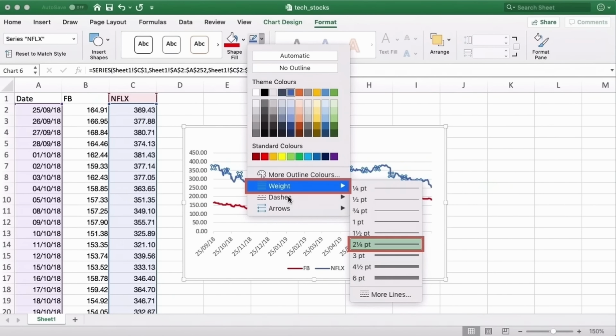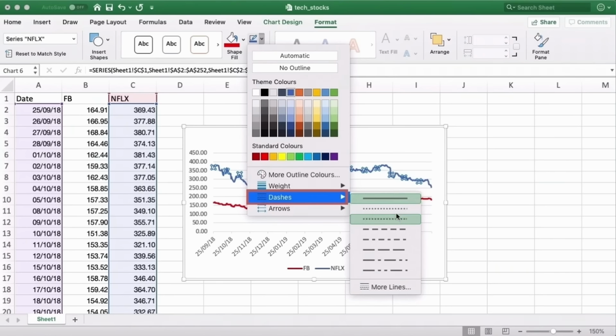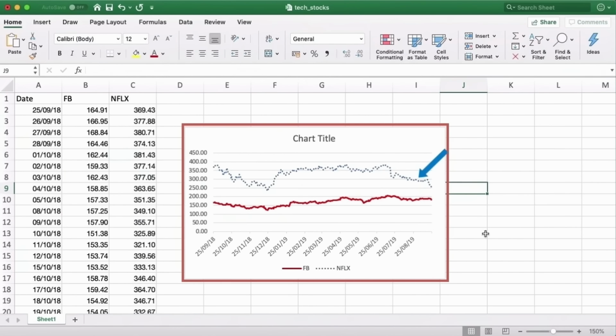Let's leave that as it is, but let's change the dashes. You can see that there are several different options available. Let's just go with a dotted line. This is something which changes the appearance and makes it a lot lighter. So by this point, we've changed the appearance of our line graph quite substantially. The Facebook line is a bright red solid line. Netflix, on the other hand, consists of those light blue dots. Let's go ahead and recreate all of these changes from within Python.